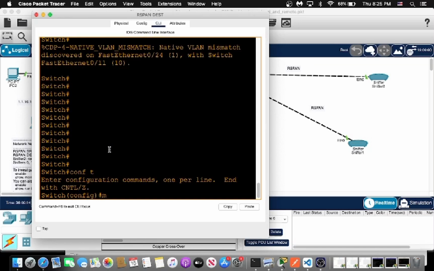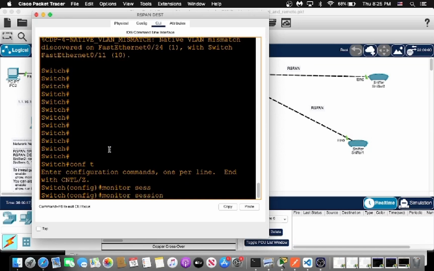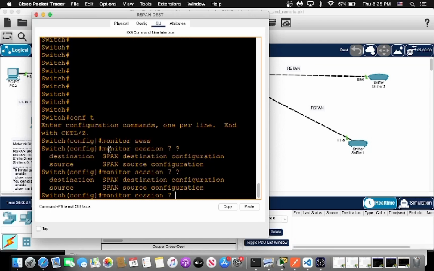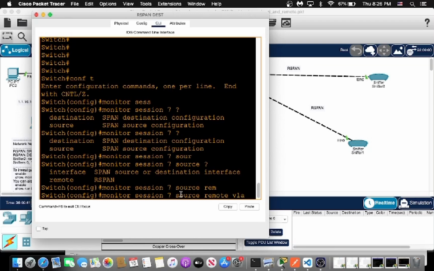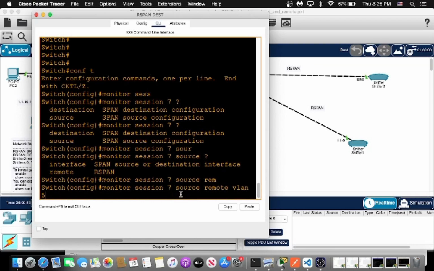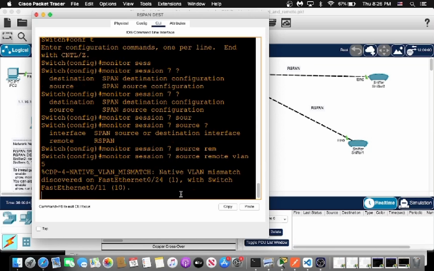To do that, you're going to go conf t, monitor session, and we'll do 7 here. The sessions don't have to be the same across the board. They could be different session numbers, I'm sorry. And then for the source here, the option is going to be remote VLAN 5. That's your source. On your destination, the source is the remote VLAN. On your source switch, the remote VLAN is your destination.